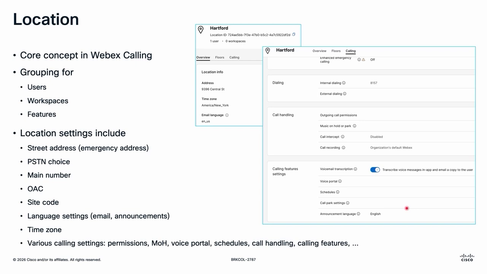Also, if you implement an enterprise abbreviated numbering plan, then the site code is a location setting. And then other call settings like permissions, music on hold, and voice portal also live in locations and sometimes can be overridden at the user level. So as you can see, a location really is a core concept in Webex Calling.